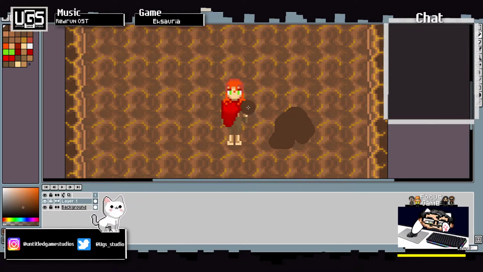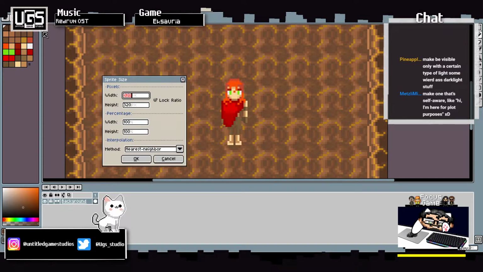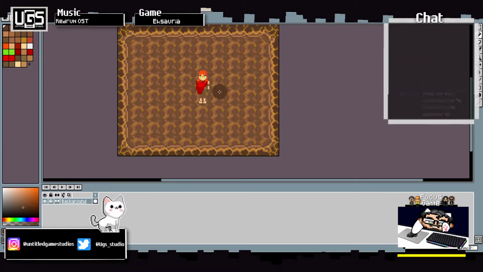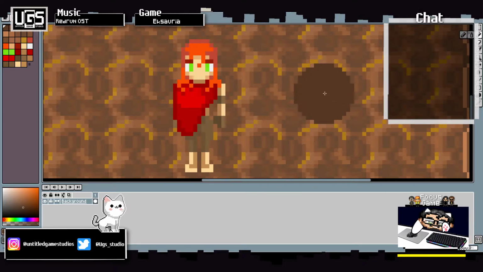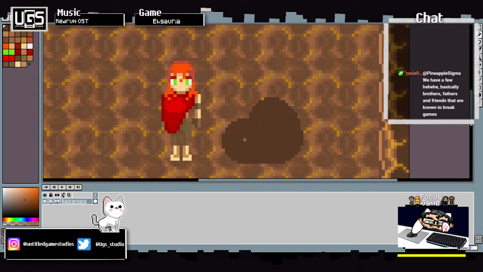Wait, what's going on here? Oh shit. Oh wait, yeah. Give me a sec. Let me just change the size of this. 50%. Okay, that makes more sense. Right. Yeah, it all lines up. Okay, so let's think about this for a sec. What would a rock look like?